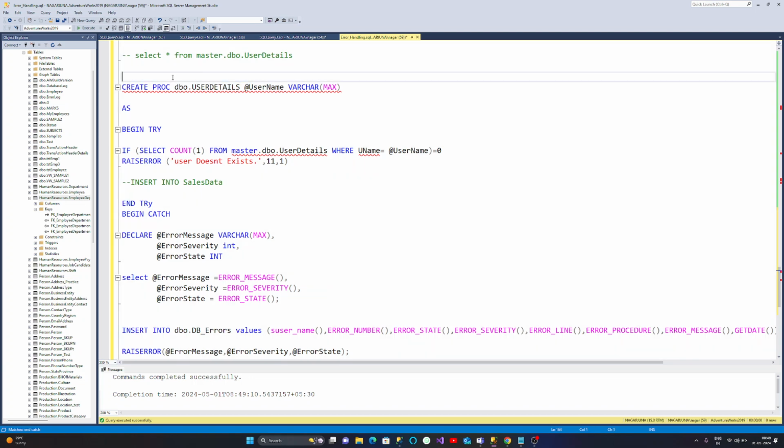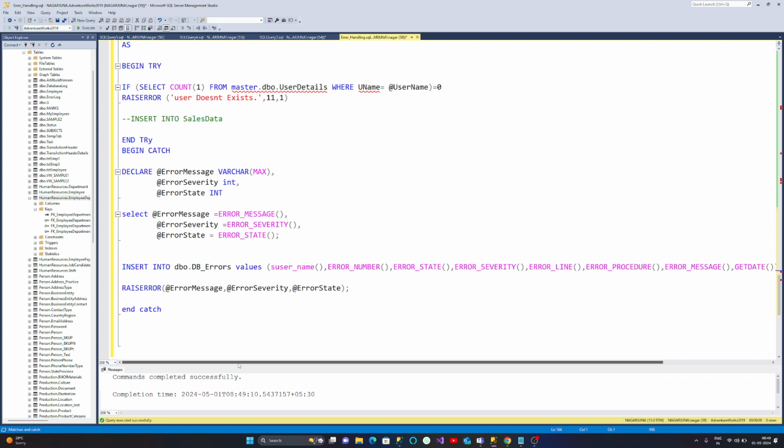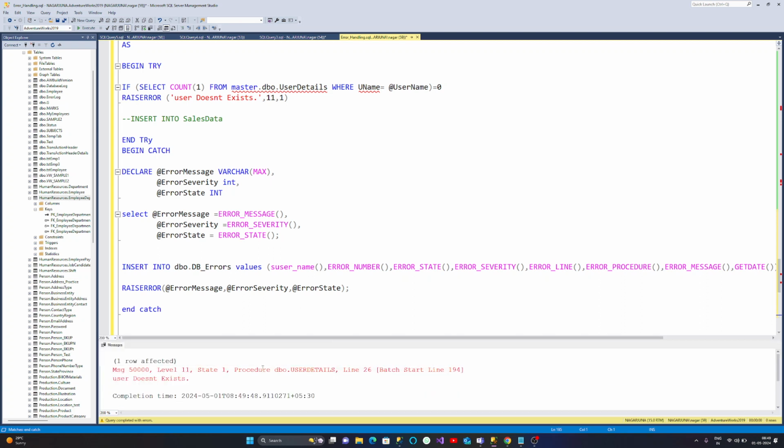So Control X. I can see some custom message came: user details, user does not exist. It's giving the stored procedure and details also came, right? And you can check this dbo error table as well.